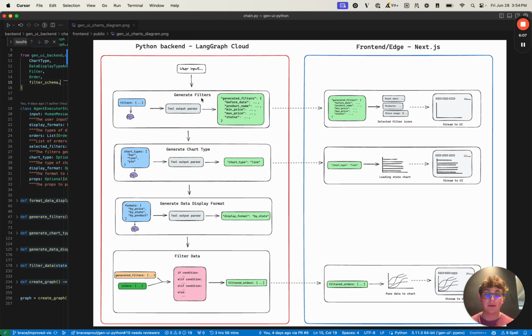The first node is generate filters. This node has an LLM. This LLM has a tool bound to it, and that tool has all of the filters, which we also saw in the demo, that it can apply. Based on your user input and some other prompting, it then selects some filters to apply to the order, generates those, passes that to a tool output parser, and then we have our final generated filters object. That is then streamed back to the client. This dotted line arrow represents a streaming event.